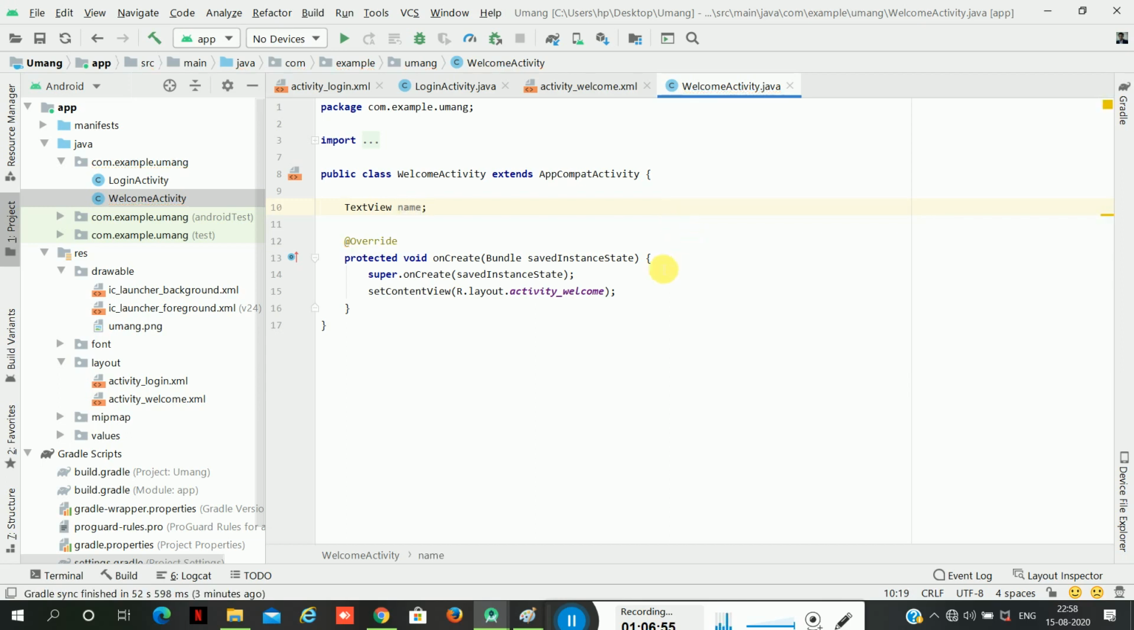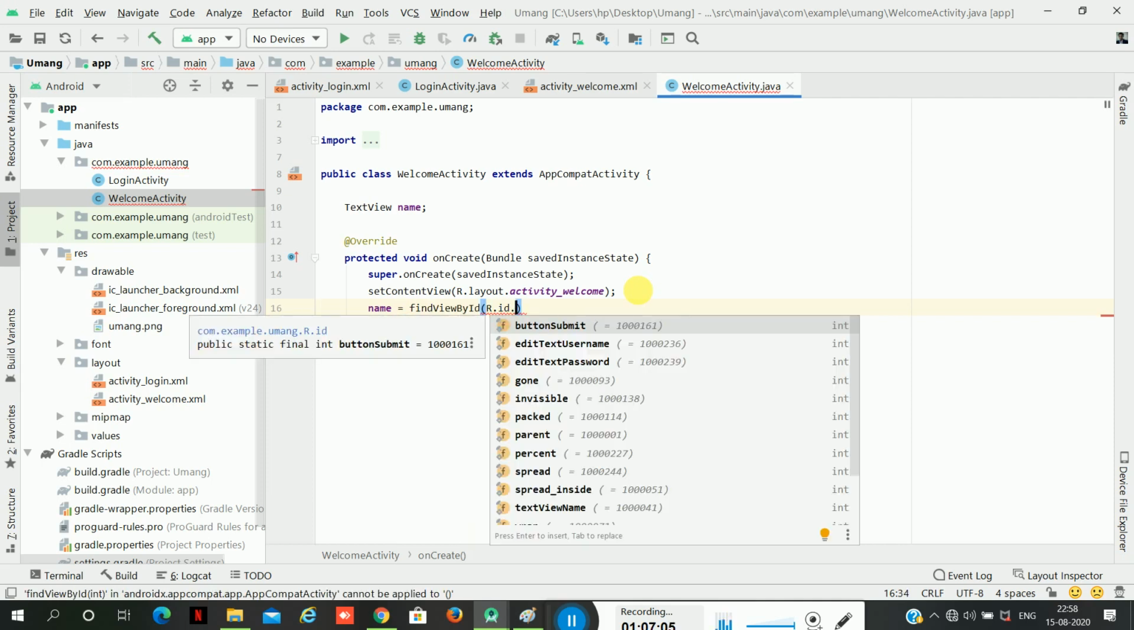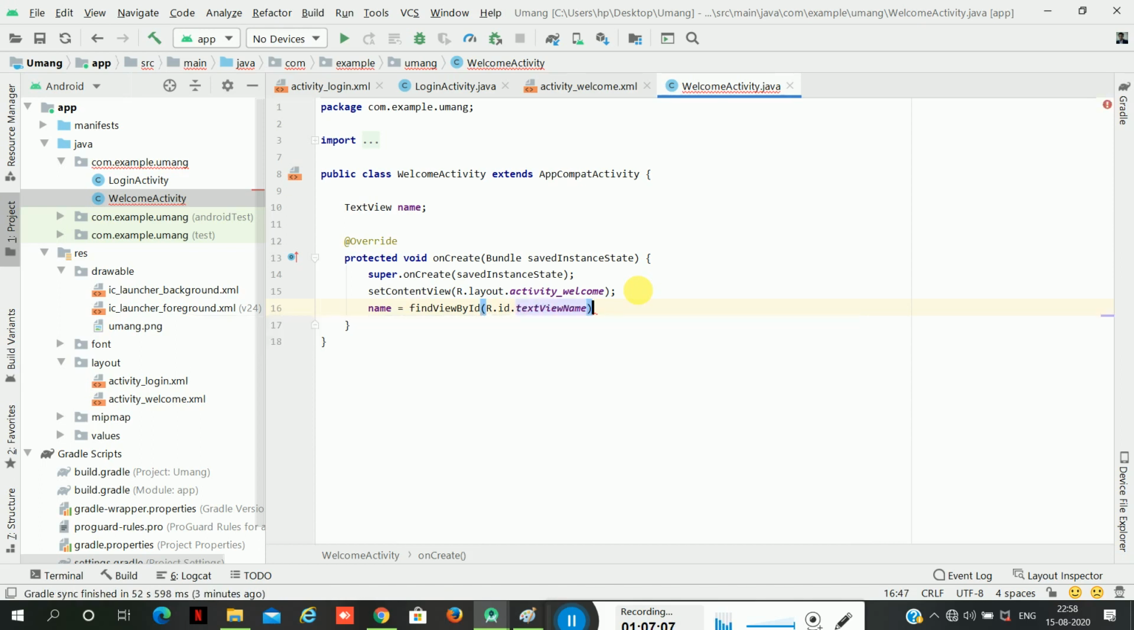Now I want to access that, so what I'll do is findViewById, R.id. Now what name have I given? textViewName. Now I have got a reference to that.